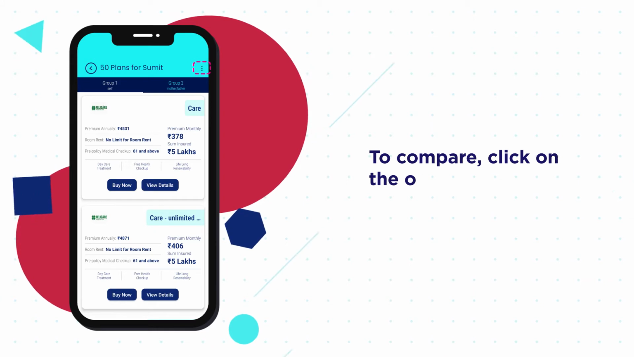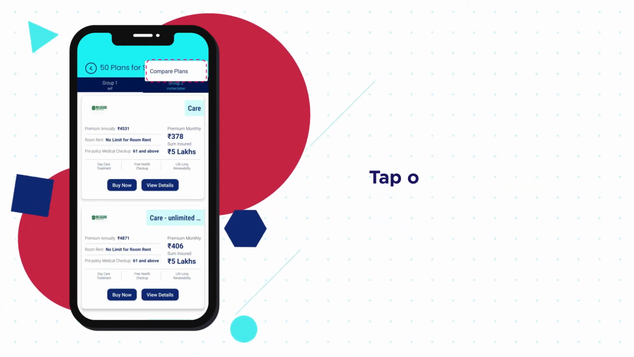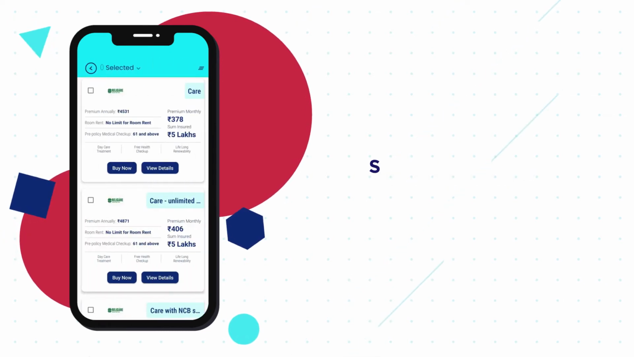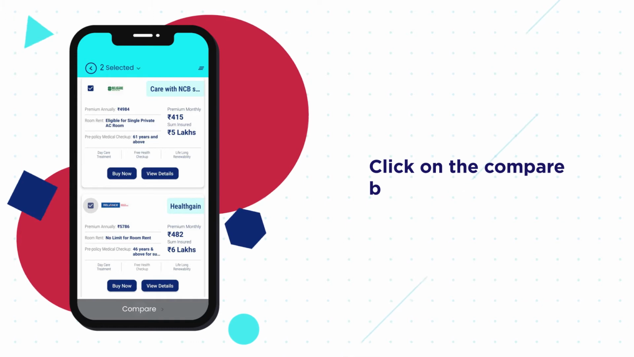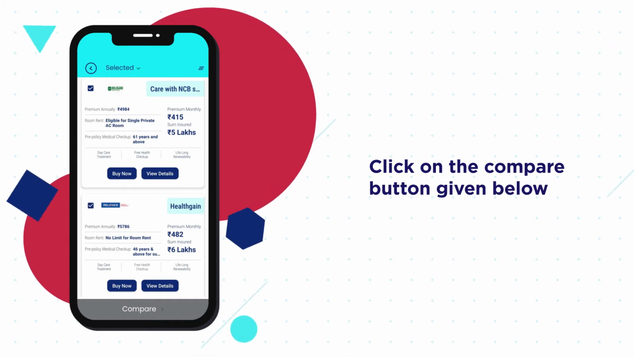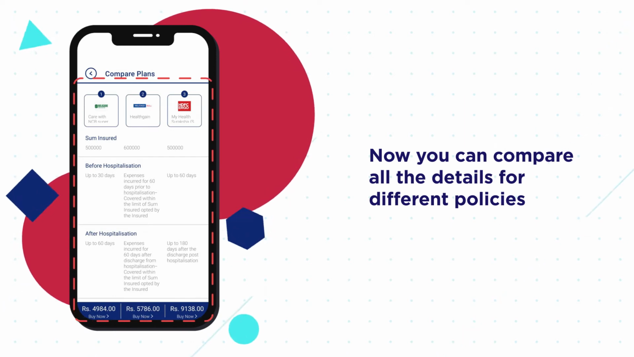To compare, click on the option given on the top right side of the screen. Tap on Compare. Select the policies you want to compare. Click on the Compare button given below. Now you can compare all the details for different policies.